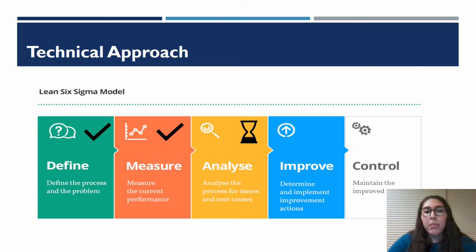As a recap, the define and measure phases from the Lean Six Sigma model are already completed, and the analyze phase is in progress right now. So for the next progress report, we are hoping to have that finished and onto the improvement phase.